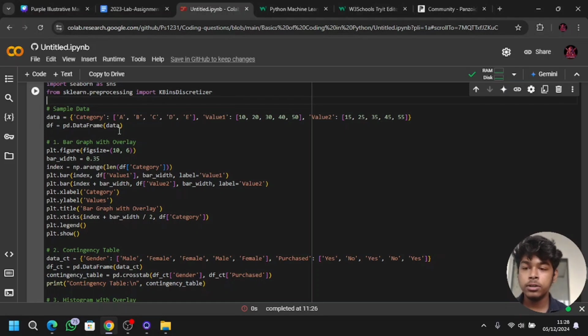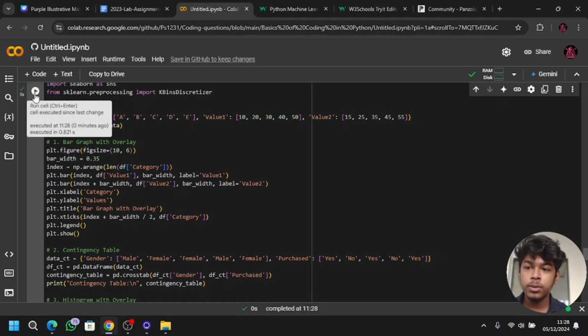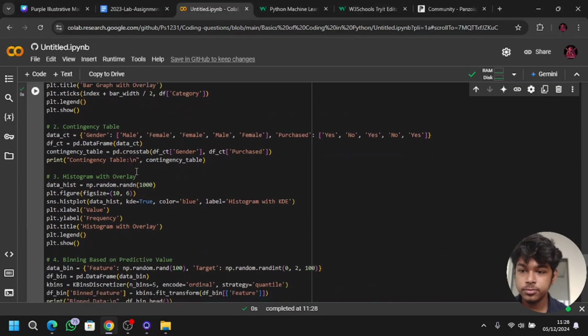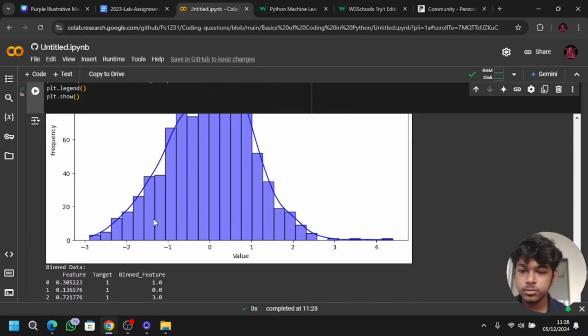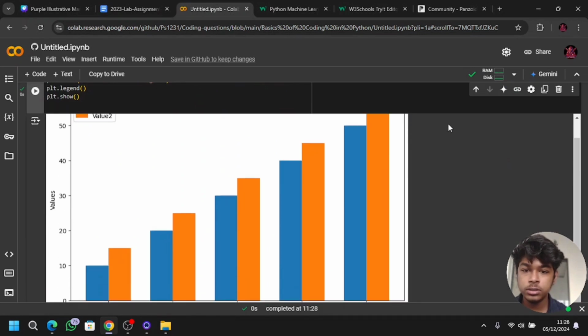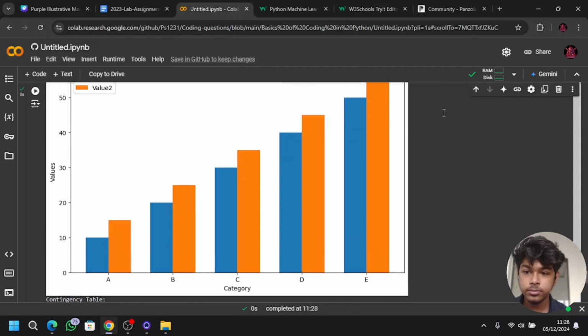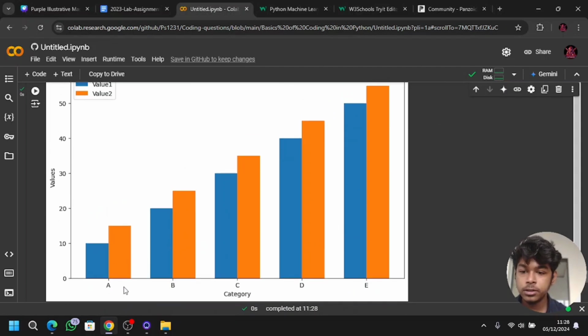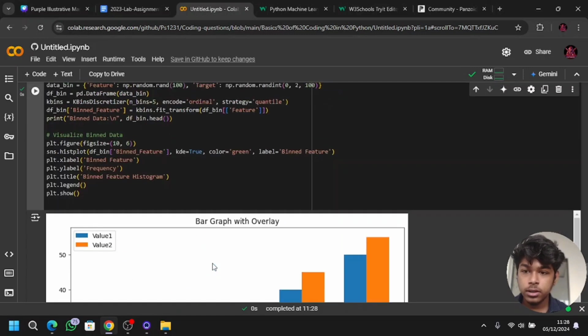Now here's our first task, bar graph with overlay. First let me run the code and you will understand better from the output. Now this is our bar graph and we have defined each category A, B, C, D and E. These are our values on the y-axis and category on the x-axis.